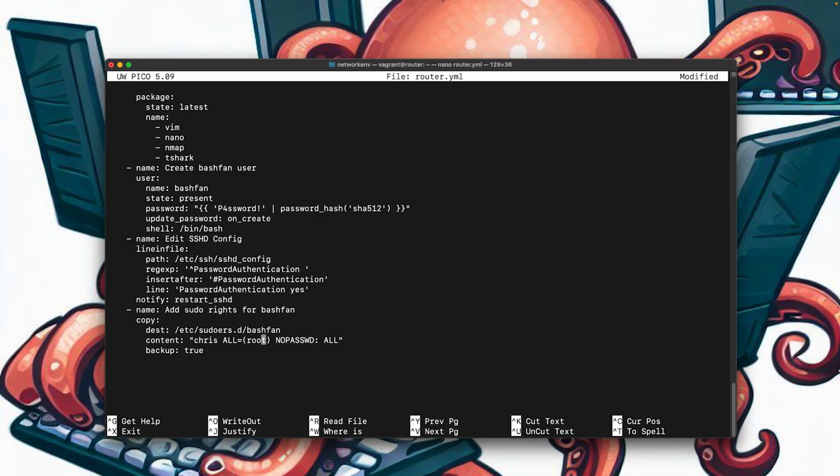And the content of this file will simply be bashfan all equals root, no password all. So I will have root access to all commands without having to enter a password. This last line, backup true, just means that if a file with that name already exists at this location, it'll create a backup file before overwriting it with a new file. So that's good in case we make a mistake. It'll be easy to restore the old version of the file.